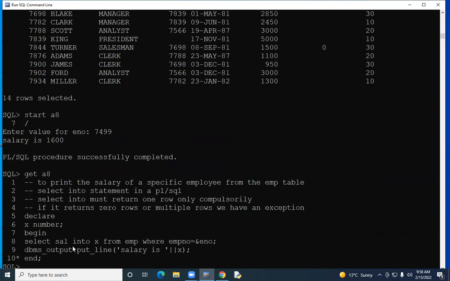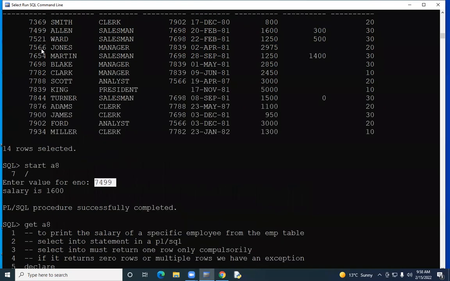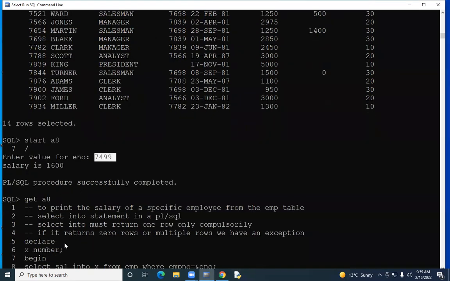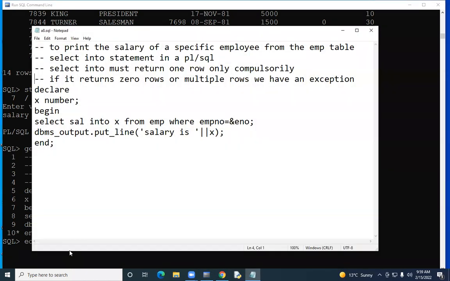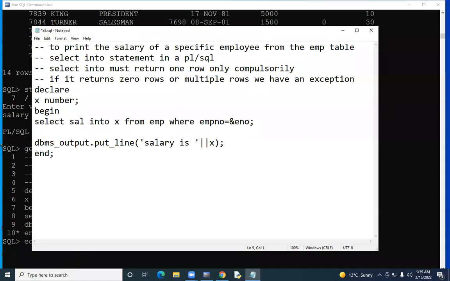When I use this select sal into this from M, where M number I've given 7499, it would be returning the salary of Ellen here, that is 1600, which gets stored into the variable X here. So when you print X, it prints salary is 1600. One more way you can handle it, say when no row is returned, then I'm going to write something, just see how it works.